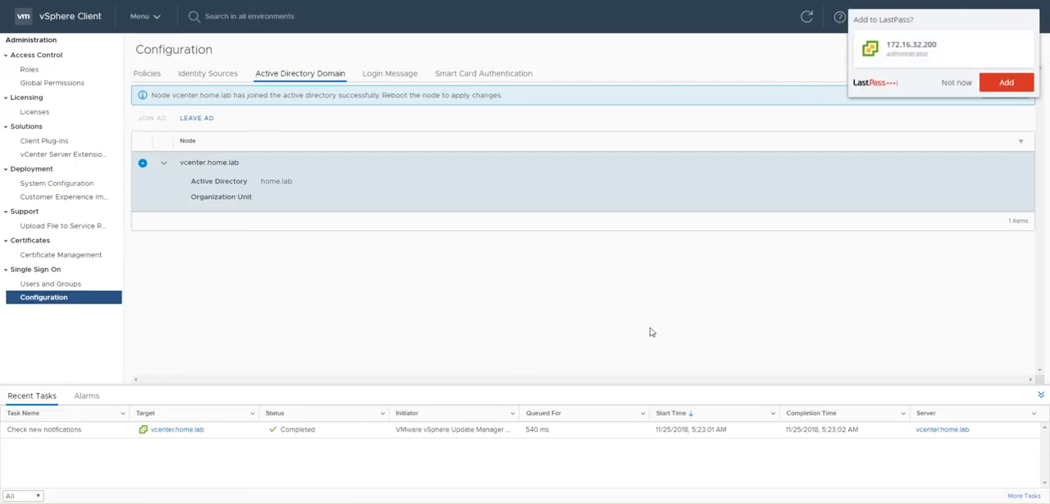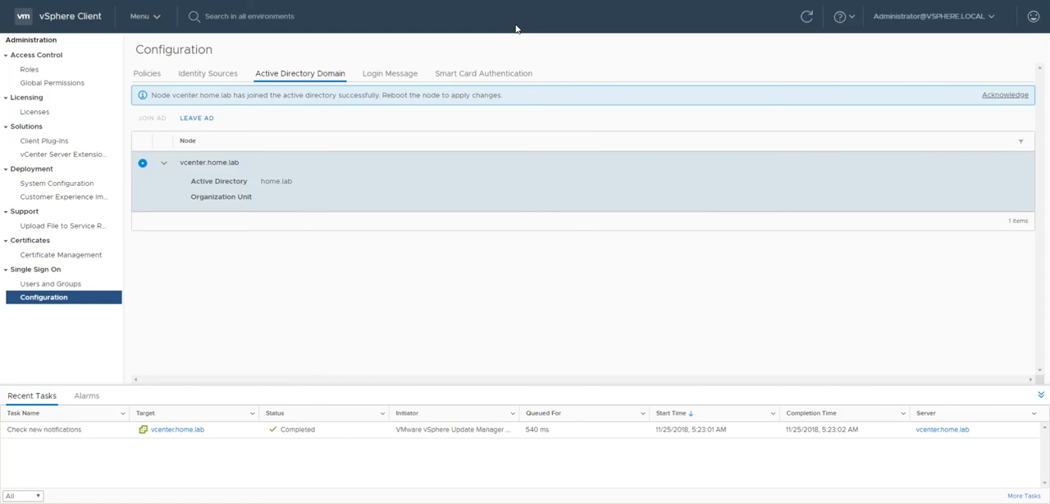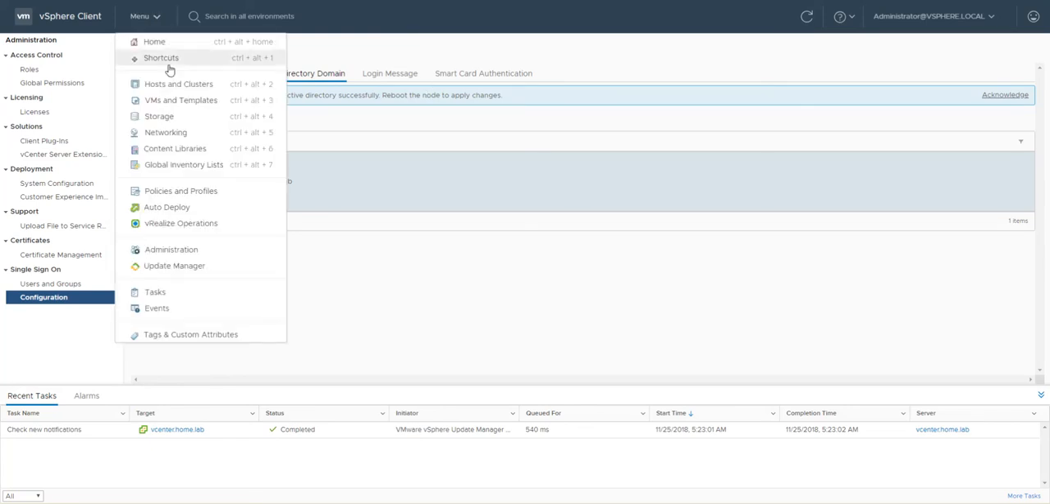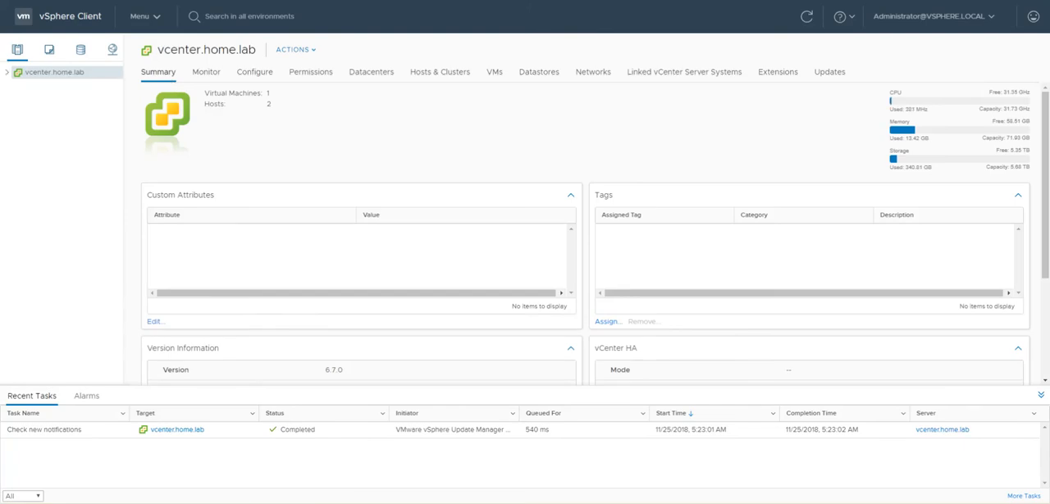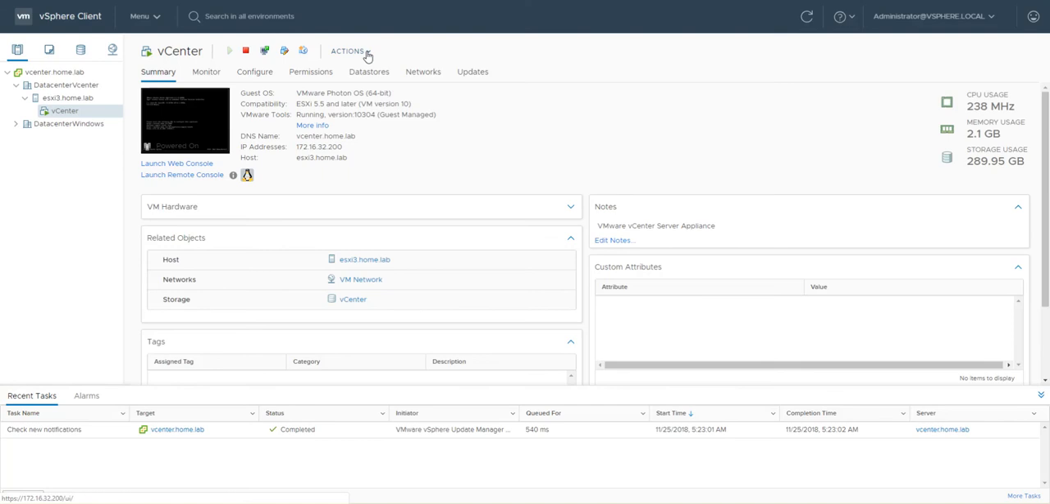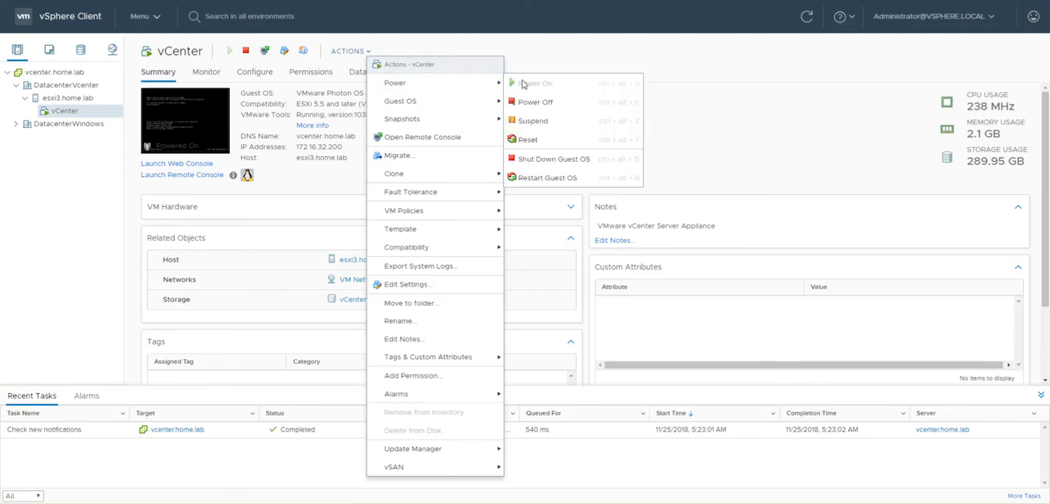and now we are joined to our domain, so I have to reboot. So I'm going to pause this and we'll come back when it's done. To reboot this, I have to go back to hosts and clusters. To restart our vCenter server, since I added it to our data center, I'll go to the data center, vCenter server, come over here, go under actions, power options, and go to restart guest OS. We shall be back once this is done.